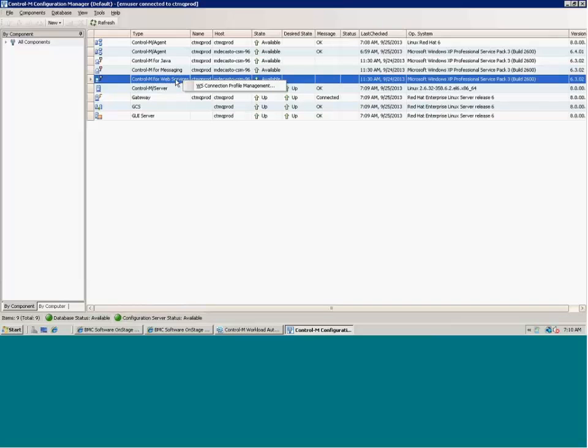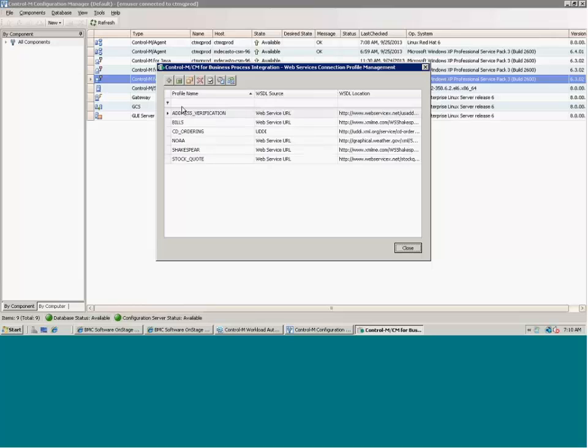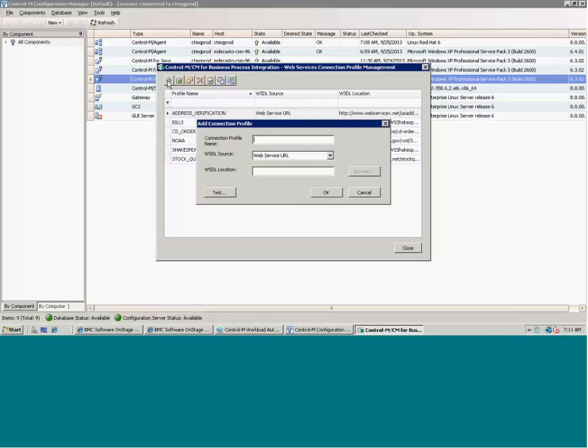Here in the Control-M Configuration Manager, we're going to bring up the Profile Management. This will give you a listing and allow you to enter new profiles for use in the jobs. It takes a second. What this is actually doing is going out to the agent to read the file and then providing you the list here. So let's create a new one.